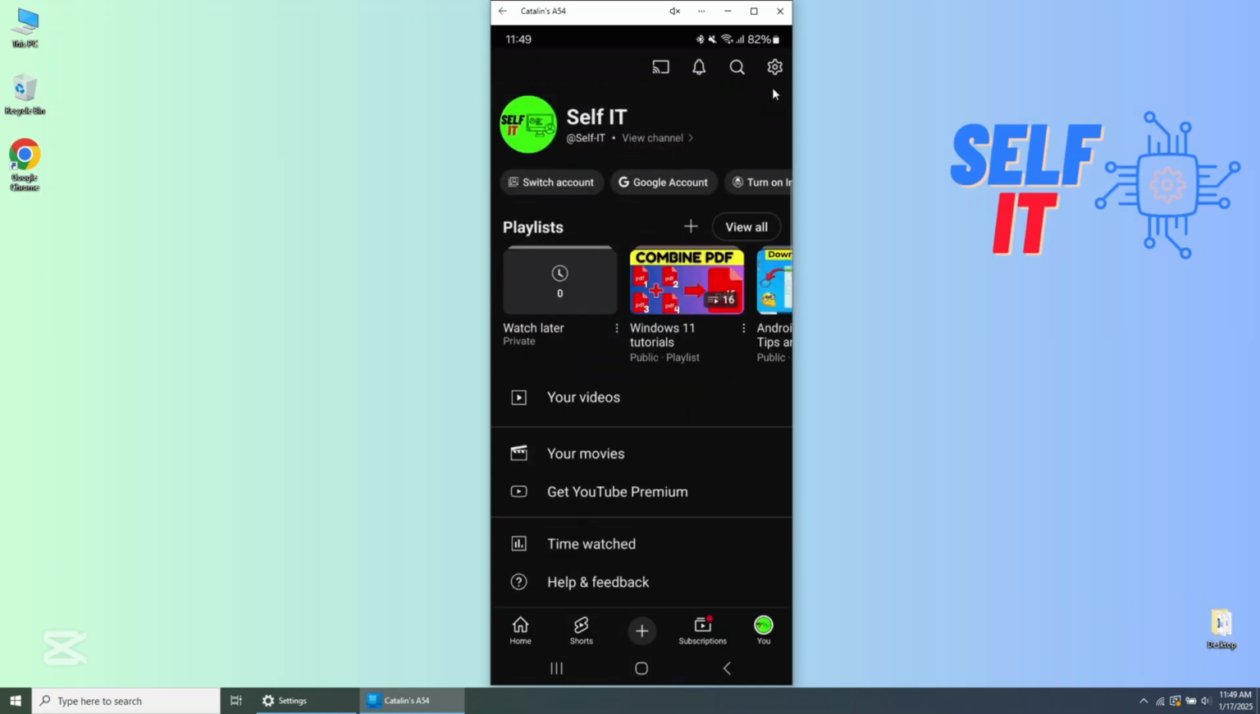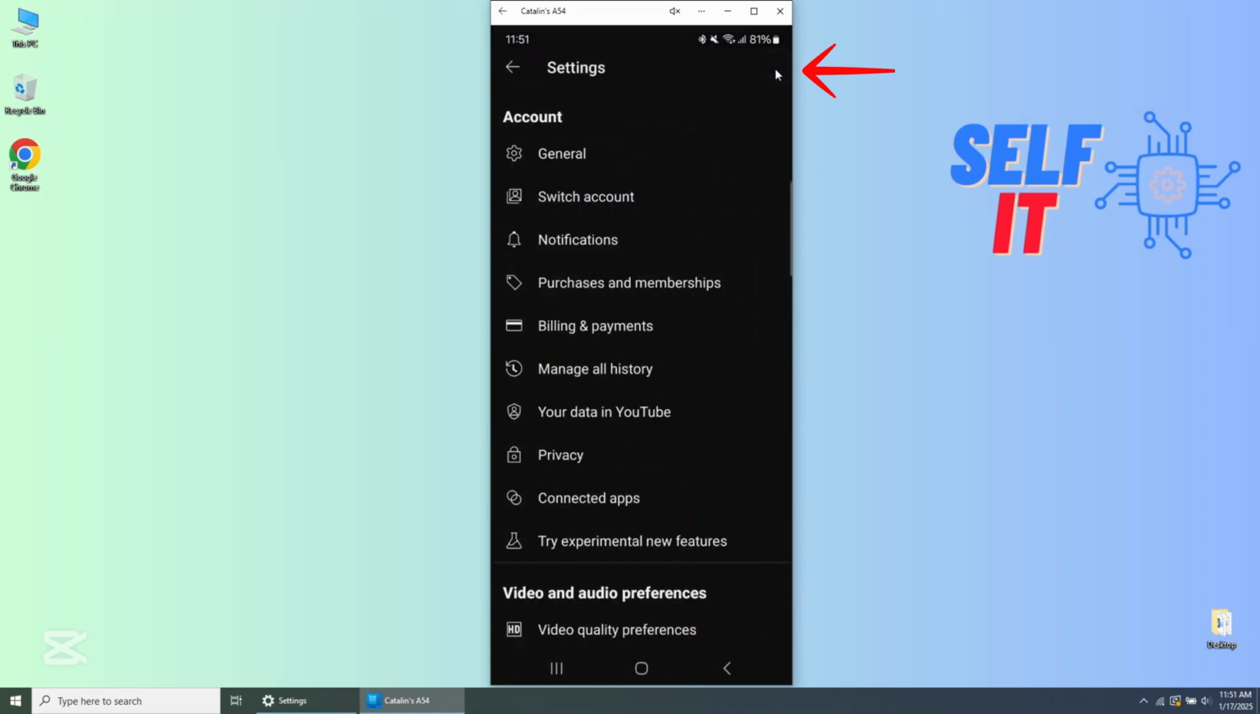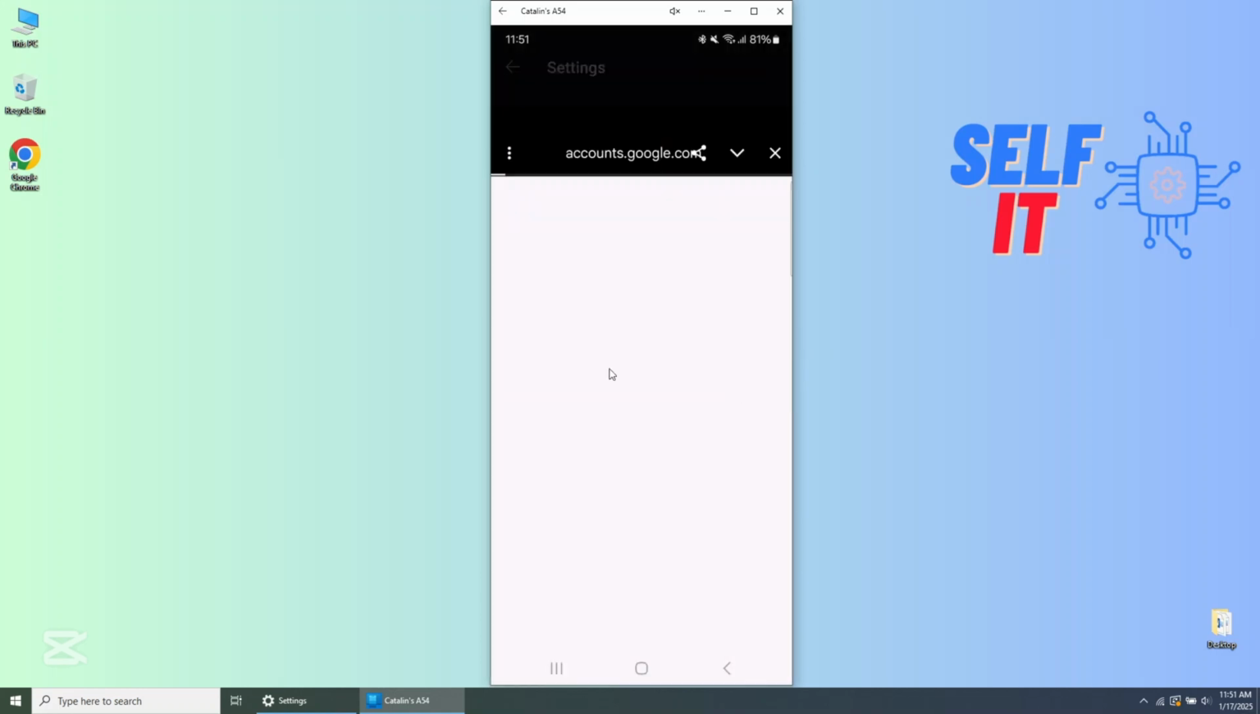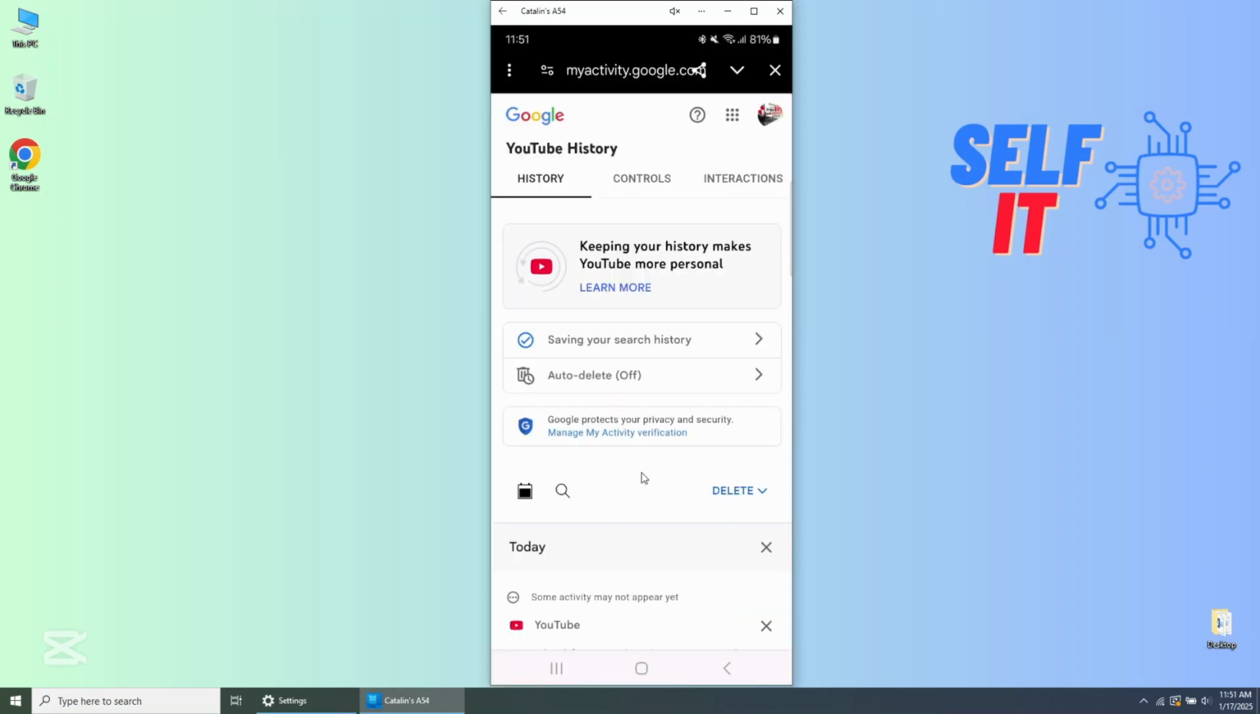Google also allows you to manage your search history activity on YouTube. To remove or pause your search history on mobile, tap on the gear icon above. Then select Manage All History. Tap on Saving Your Search History.